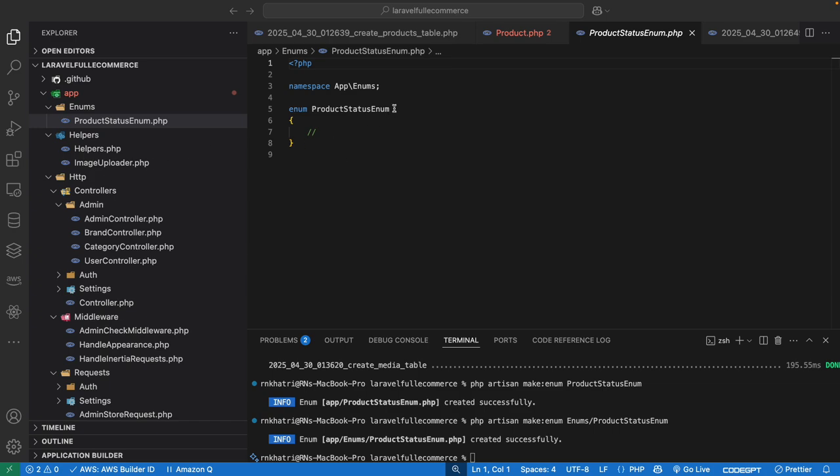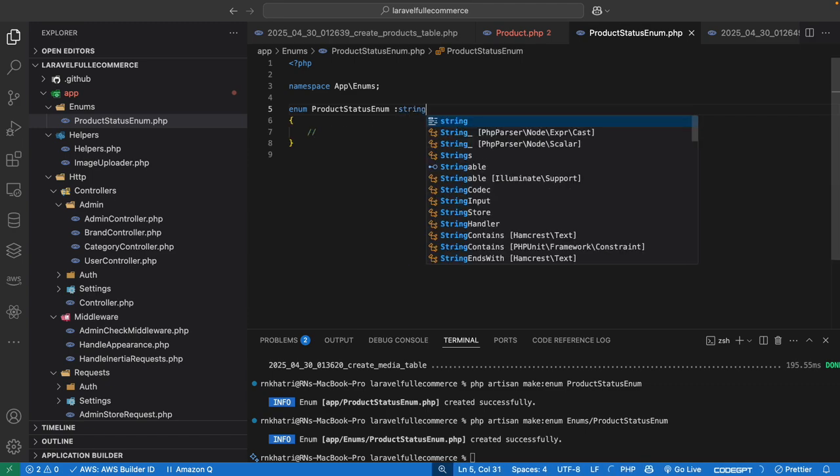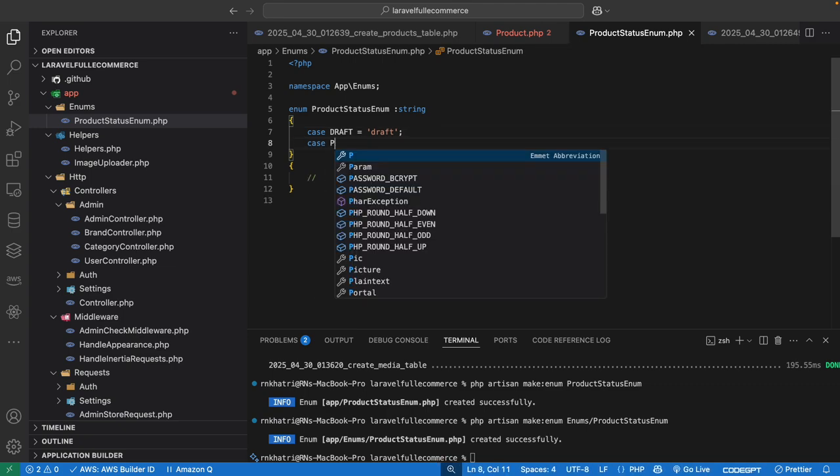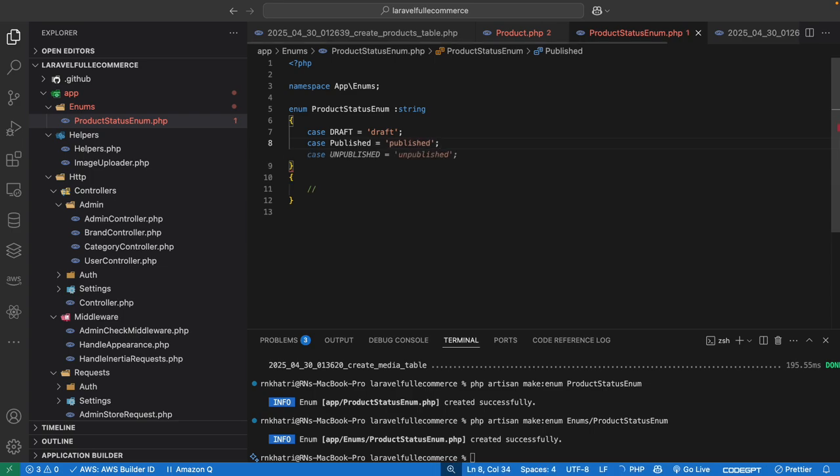Okay, it will be a string type of enum, with active, pending, draft. Let's see the two only. Okay, draft and published. Cases are published and draft. If you need others, okay, no issue, you can add them here.